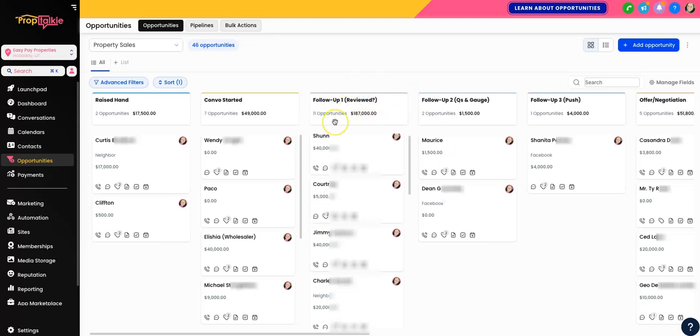Here, follow-up 1 is like, hey, did you review the property? What did you think? Follow-up 2 will be like, hey, do you have any questions? Basically, we're gauging their interest. And the third follow-up is being like, hey, so what do you think? Are you going to get this or not? It's a little bit more pushy. And then at that point, at any one of these stages, if they start communicating with you, they go into the offer and negotiation stage.